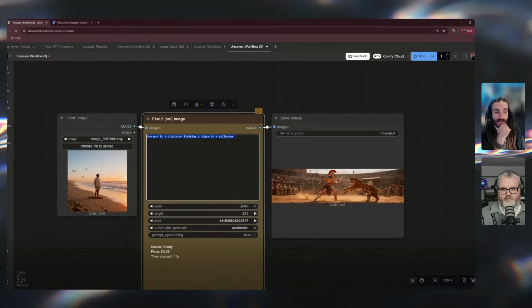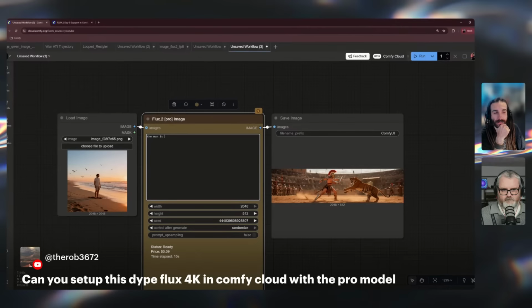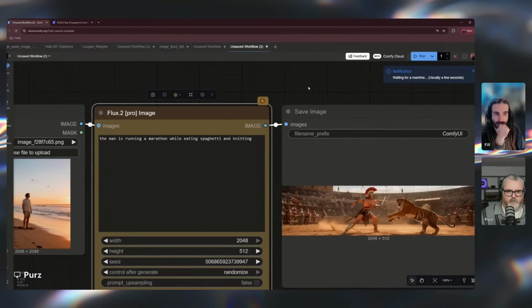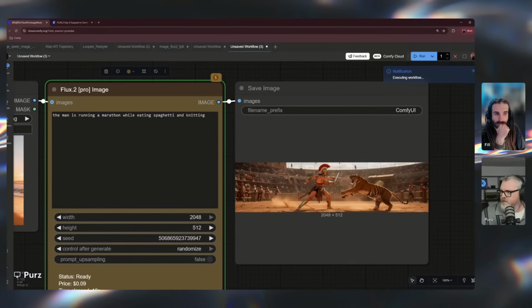I don't believe DyPE is on cloud yet. Maybe. So we're going to try: the man is running a marathon while eating spaghetti and knitting. Do you think he'll be knitting spaghetti? I like my spaghetti knitted.